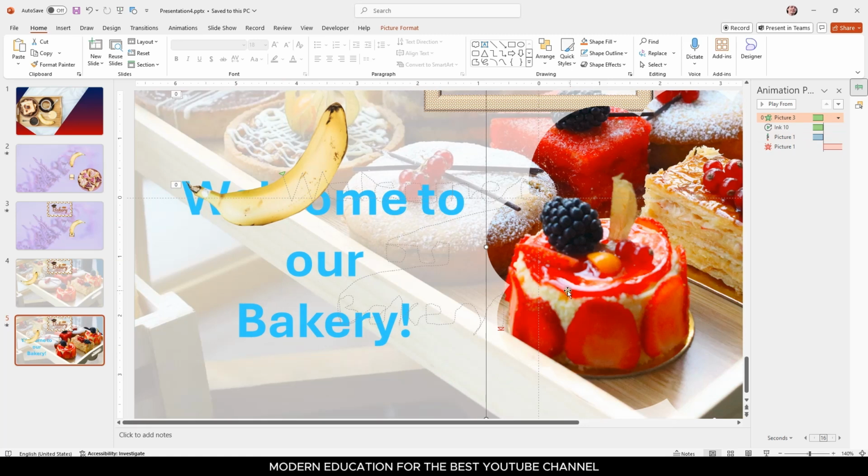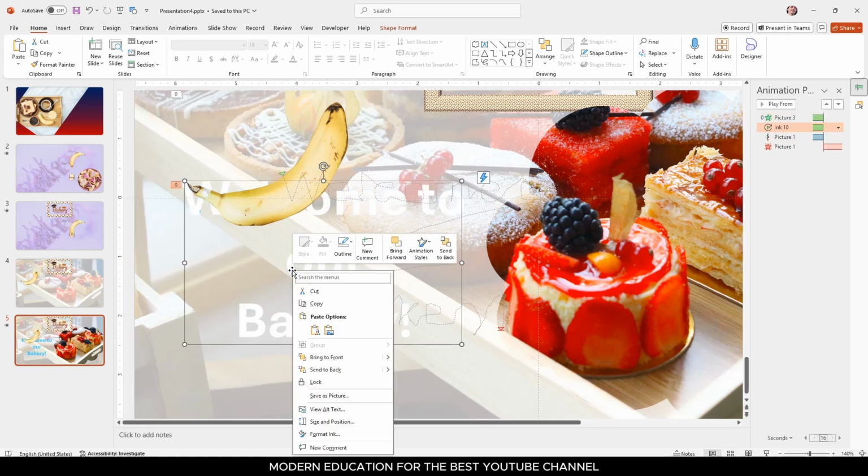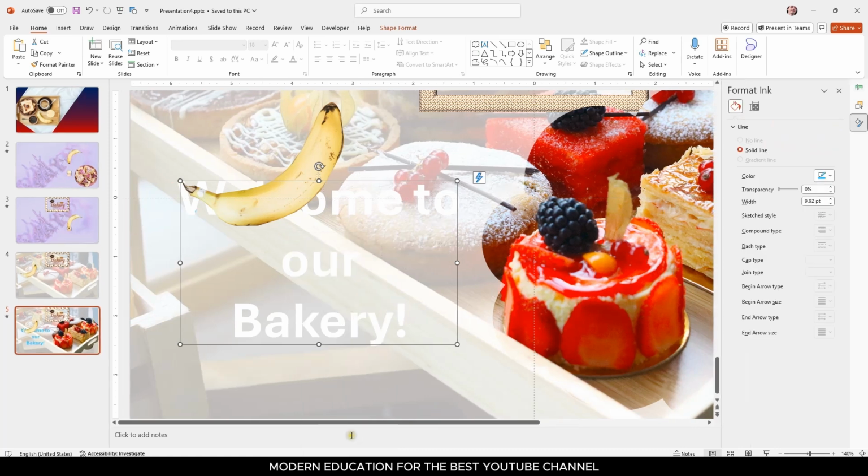A final setup here involves changing the ink color. So instead of this blue, let's put a red color similar to the one of the products. To do so, let's click on the ink, then right click and select format ink, then pick up the eyedropper and use a color of the current products.